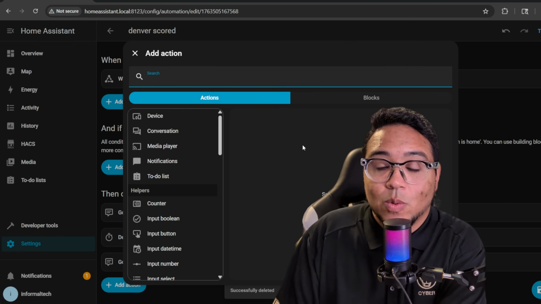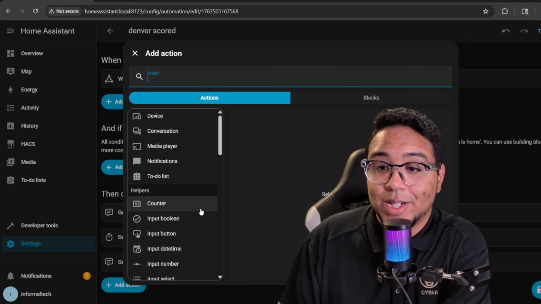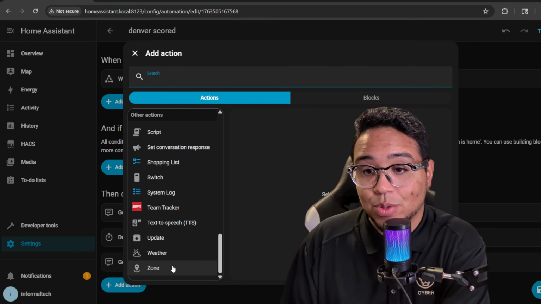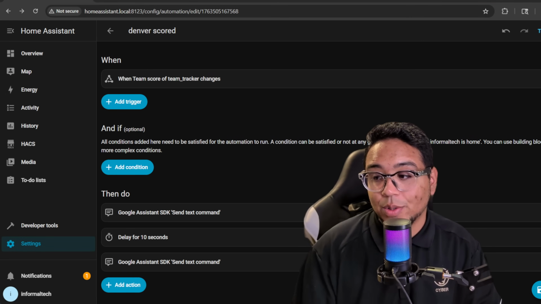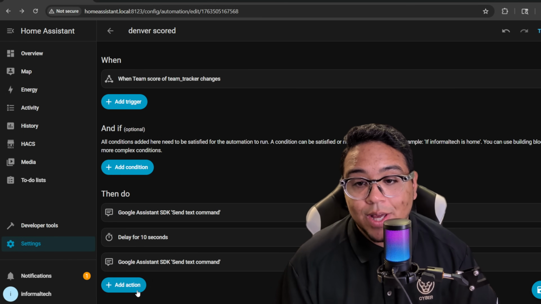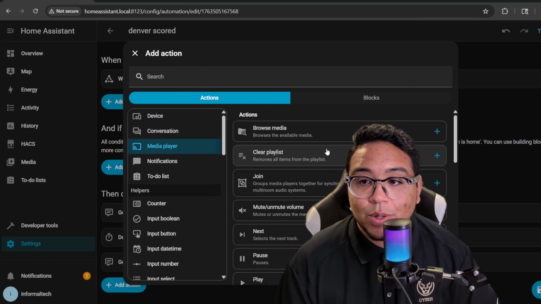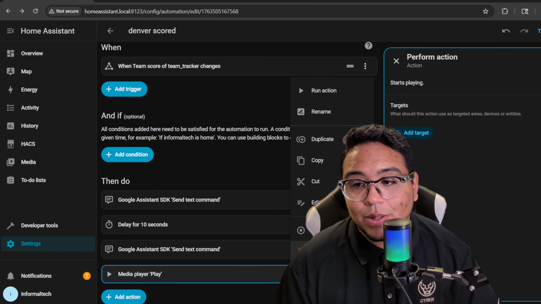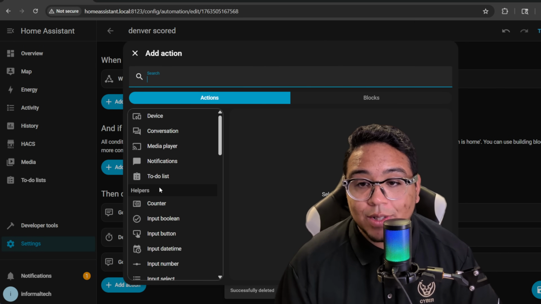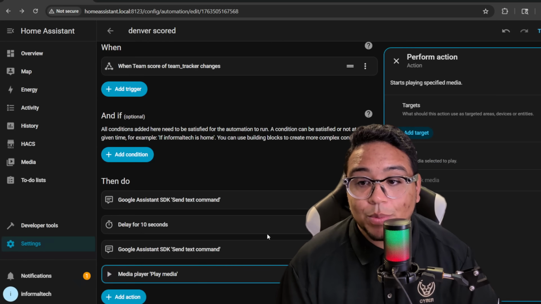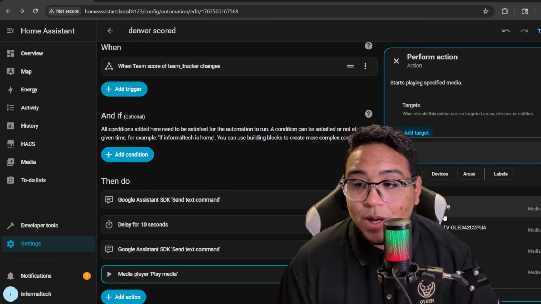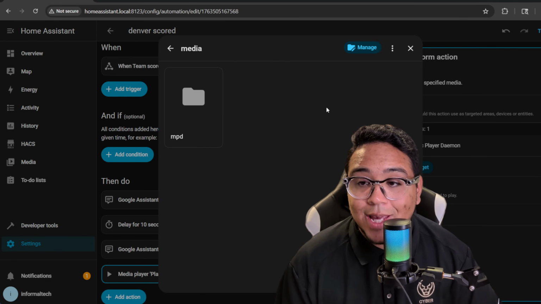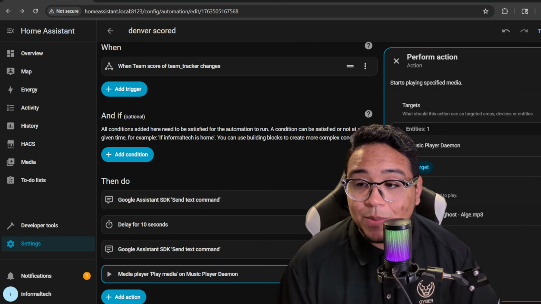Okay, so from here, we need to get the music set up. So you head into your automations and you're going to need to find a way to play your actual media. Okay, so when you're ready to create your action, you head into add action, you go to media player, and then you'll say play, nope, not play. So let's delete that one. Add action, media player, play media. And then you pick the target, which is going to be media player Daemon in my case. And I pick the actual song that I want to play. And so we're going to play this song.